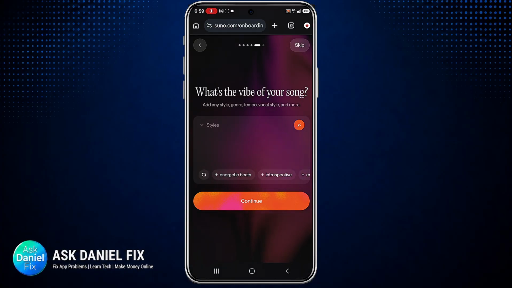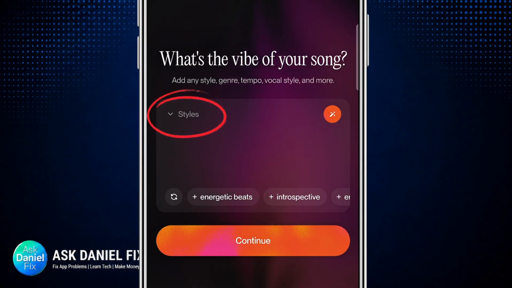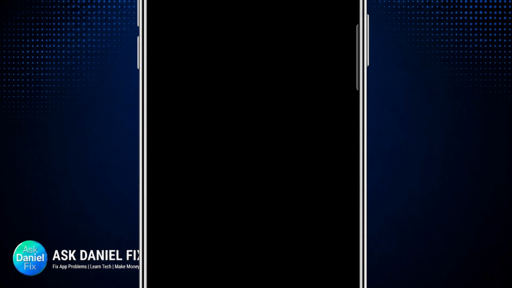So looking right here, this is what the homepage of Suno AI is going to look like when you log into your account. Looking right here is style. You need to input the style in which you want this song to be generated. I already drafted a prompt that is going to help you do that. I'm going to leave that prompt in the video description.